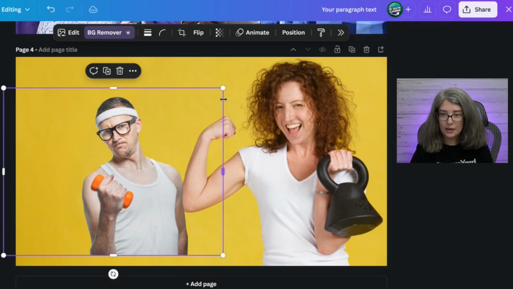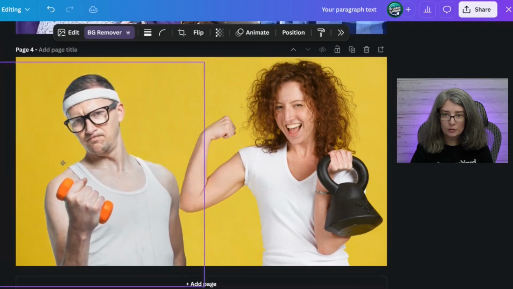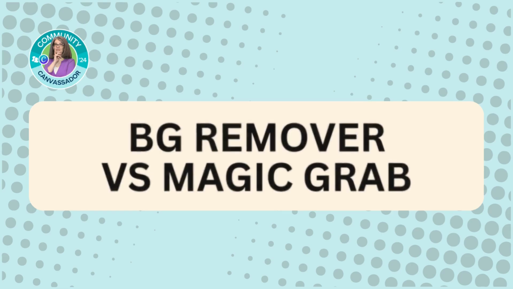Let's go from weak to strong. Magic Grab isn't always as quick as background remover. Background remover has been here for a while, so it really knows exactly what it's doing. But with Magic Grab, it really needs to analyze every bit in order to be able to do that. So keep that in mind as well.